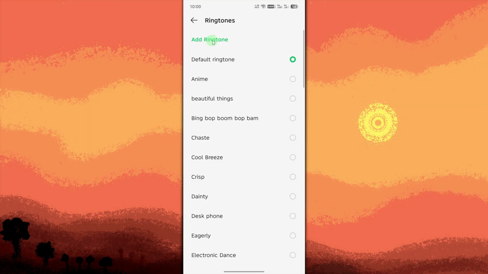Tap on the ringtone you want to assign to that contact. Preview the sound, if your device allows, by tapping the ringtone or play icon. If there's any, press OK or Save to confirm your ringtone selection.